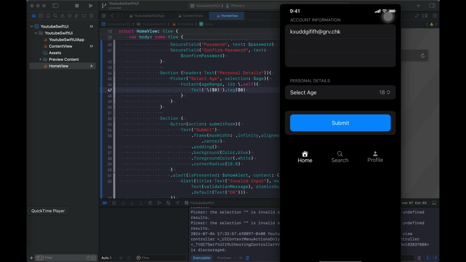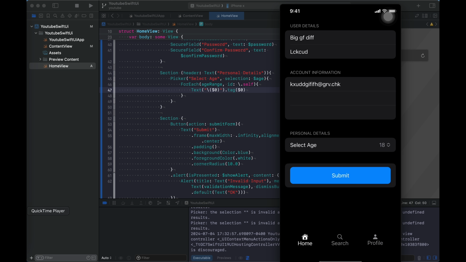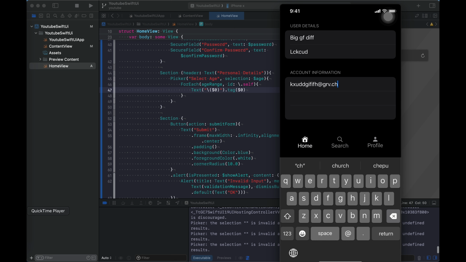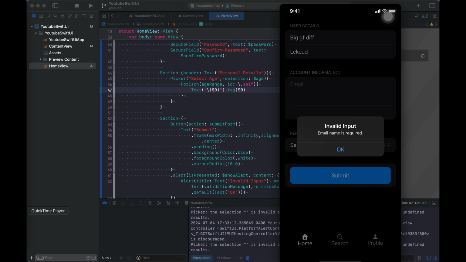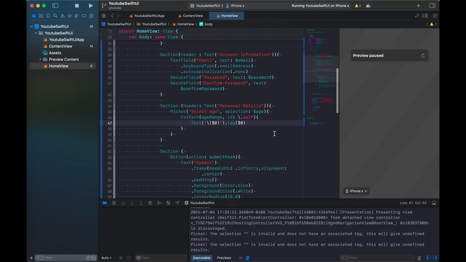And I'm submitting. Now it didn't give any errors. Otherwise, if we have any empty items, it will give an invalid form error. That's how we did it. I'm submitting, and it is saying enter name is invalid. So this is how the form will work in SwiftUI.